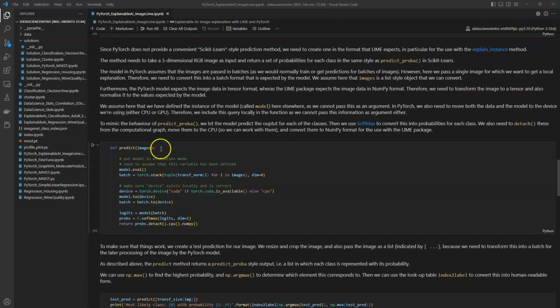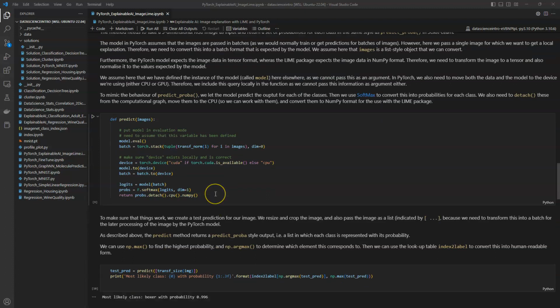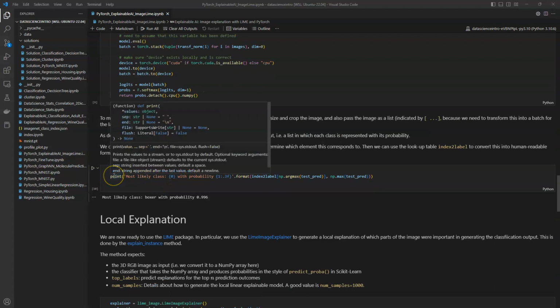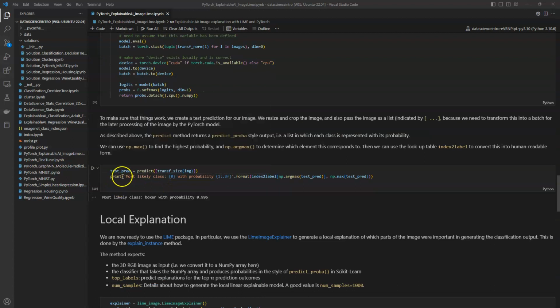We also needed to write a small predict function that follows the scikit-learn style of creating a prediction for a specific model. And because PyTorch doesn't do this, we need to implement this ourselves. And we stopped the last video with a small prediction test, and we saw that the picture of the dog above was indeed classified with high probability as a boxer.